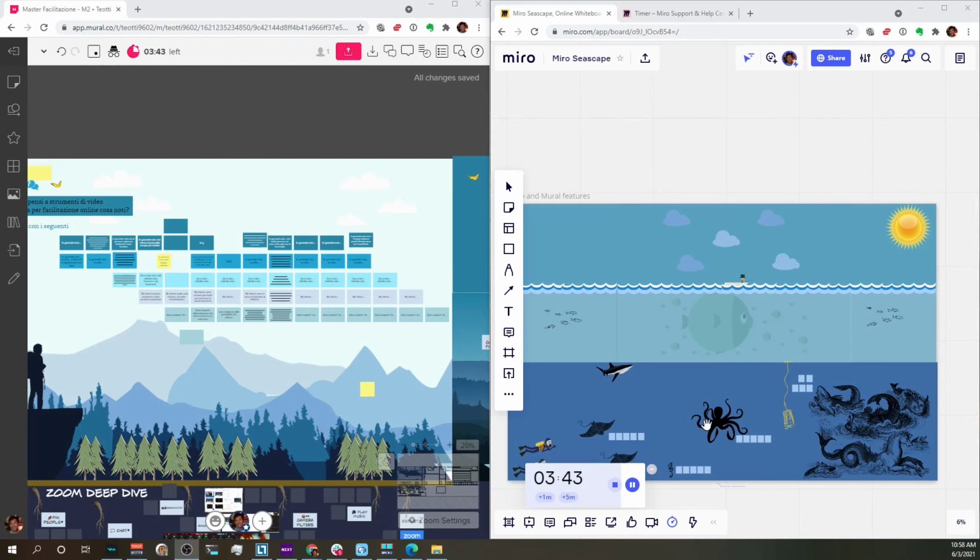Mural permissions are still outstanding. The fact that they have a facilitator and not just an editor adds another layer to the permissions so that we can have team members, but we can still decide who's the facilitator and who's not. I bet that Miro will play catch up with this in the following months.